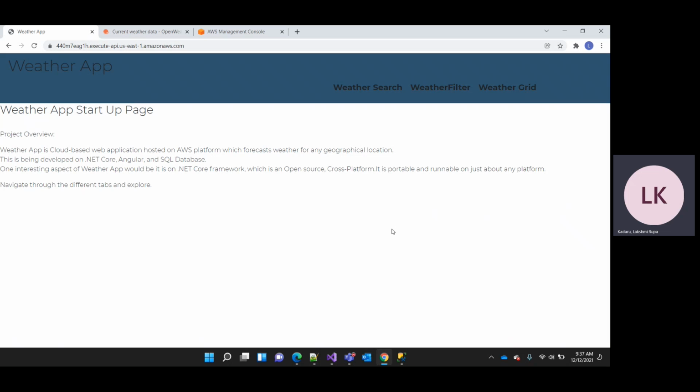So I initially made this application on my local, and then I deployed it to AWS Cloud, by overriding the startup file on .NET application, and I used AWS Lambda. And also I created an AWS database instance. I used a free trial.